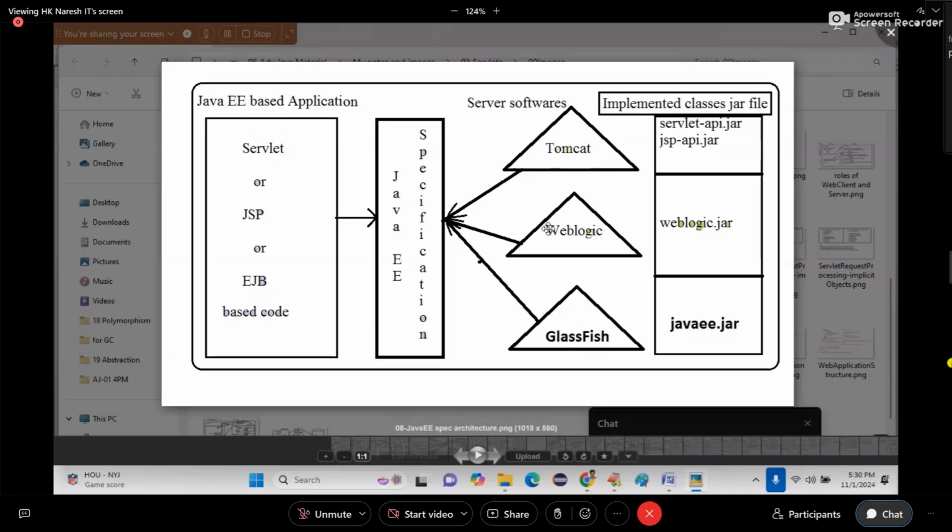So what is the diagram? A Java EE based application internally uses servlet, JSP, EJB based code by accessing Java EE specifications. How many specifications do we have? 3: Servlet, JSP and EJB. The 3 implementations are provided by different servers: Tomcat server, WebLogic server, Glassfish server. These 3 servers provide the implementation via jar files. What is the name of the Tomcat provided jar file? Servlet-JSP.